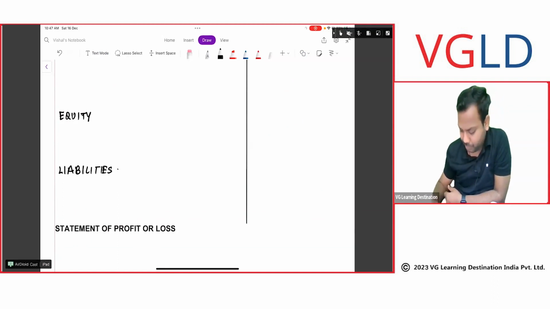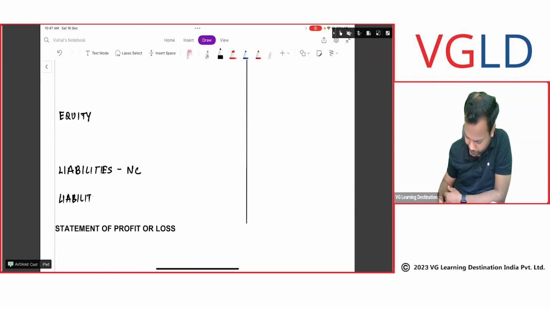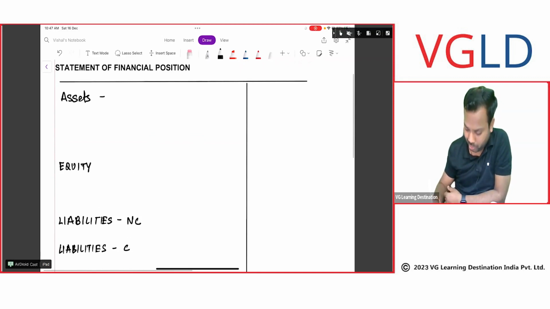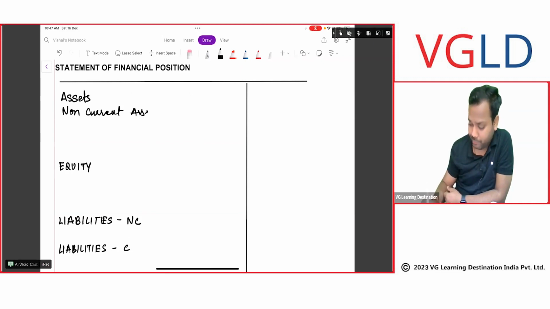Now in the liabilities, first comes non-current liabilities and then comes current liabilities. Okay, now in assets also, first comes non-current. So I will write here like this: non-current assets. And then I will write here current assets. Do not write this. Okay, just see it.